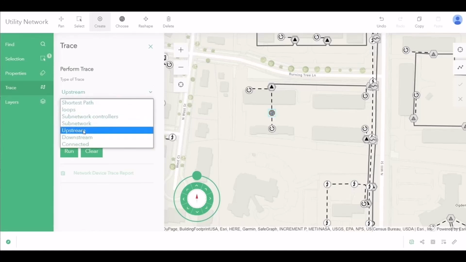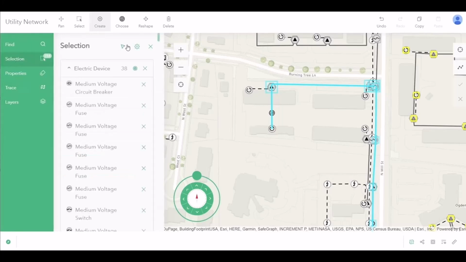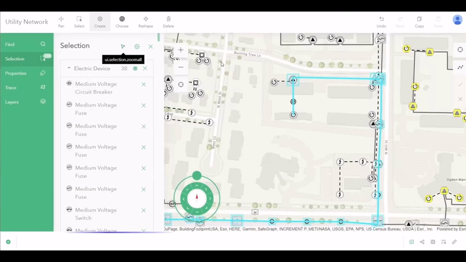In this case, I'm going to do an upstream trace. And now I'm just going to run that. So the utility network editor is sending that trace request to the utility network, and you can see it's come back with a selection set of the 200 features that are upstream of this in the network. And I can zoom out and I can see the route of that part of the network.